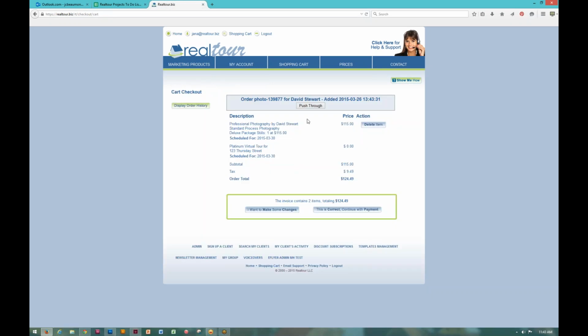Here I am in my shopping cart. Here's my order. So this is just my invoice. Here's what I've ordered, deluxe package stills for $115. This is the date. You'll notice here it says Platinum Virtual Tour, and the cost is nothing. This is because for every professional photo shoot that our clients order, we throw in a free Platinum Virtual Tour, and the Platinum is our highest level of Virtual Tour. It's worth $30. So that's another incentive to go ahead and order a professional photo shoot, because not only will you get beautiful, amazing photos, you get a free Platinum Virtual Tour, which is great.